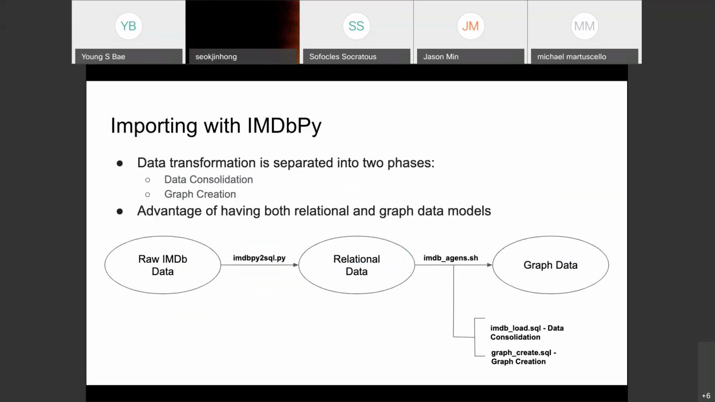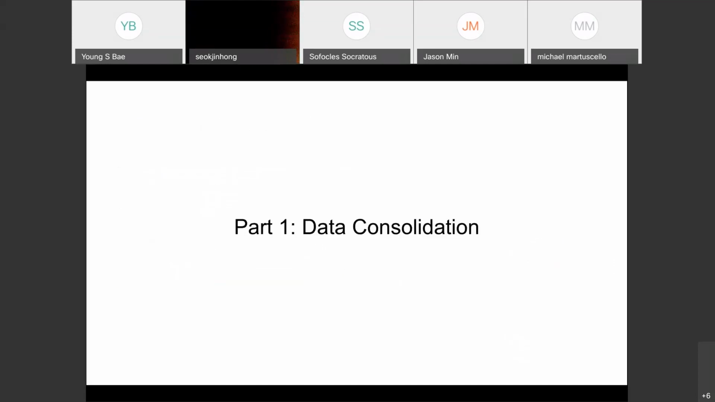The data transformation for IMDb Pi is basically separated into two phases. There's the data consolidation, where we manipulate the data to be ready to create a graph. And then, of course, after we do that, we do the graph creation. So there are advantages to having both the relational and graph data models in our AgensGraph. Below, there's a quick little flow chart, and you can see how the data finally becomes graph data.